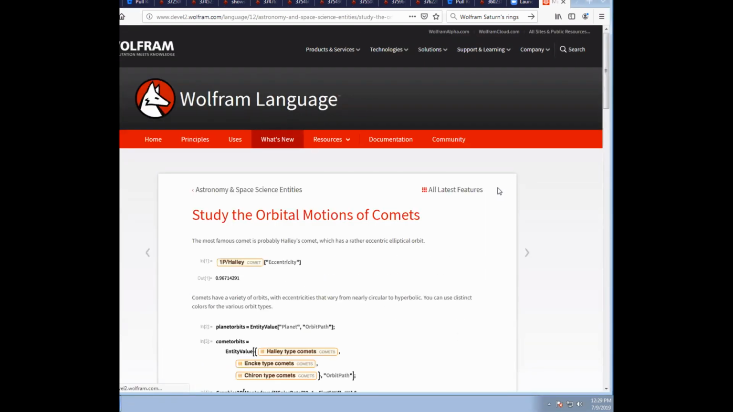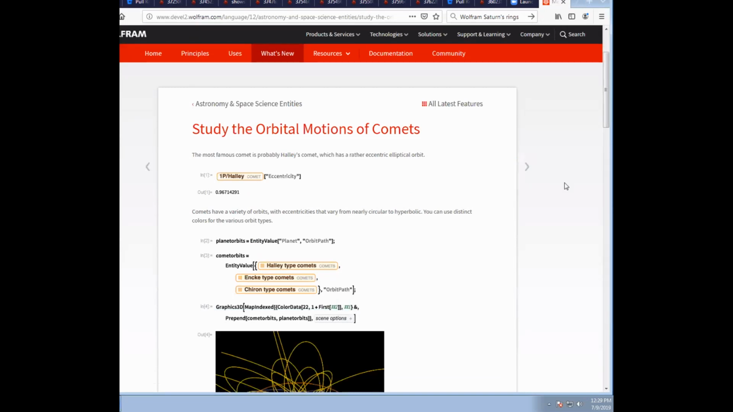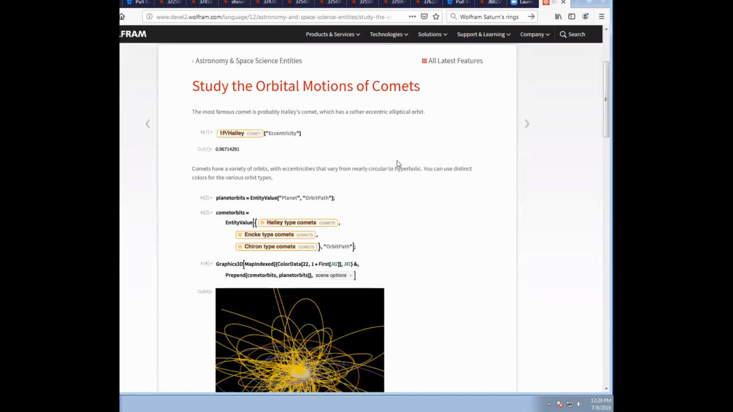Okay. One more area in the solar system before we move on beyond that. You can see the orbital motions of comets. So here I've shown you've got a comet here. You can ask for the eccentricity. It has a very high eccentricity compared to the planets, which are nearly 0. Comets often have very high eccentricities, closer to 1.